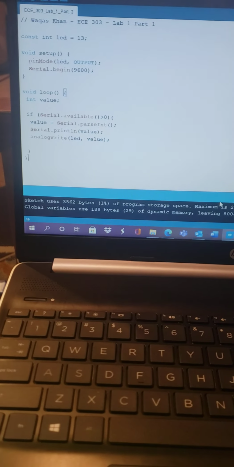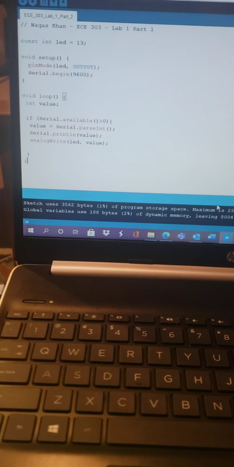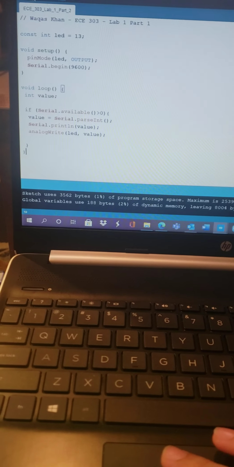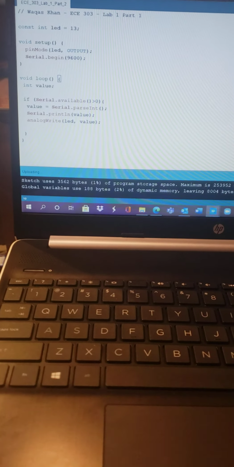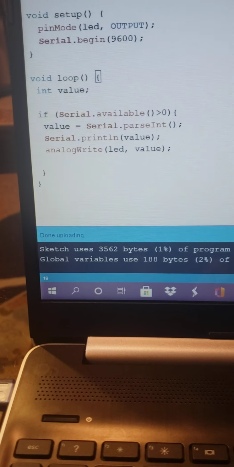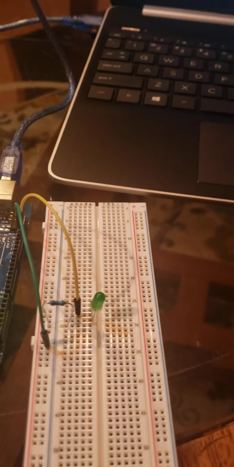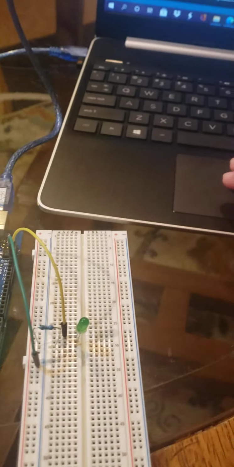This is the code that I am using for this lab. So let me upload the code here to the Arduino. It says done uploading. The light is off right now because there is no number entered there.